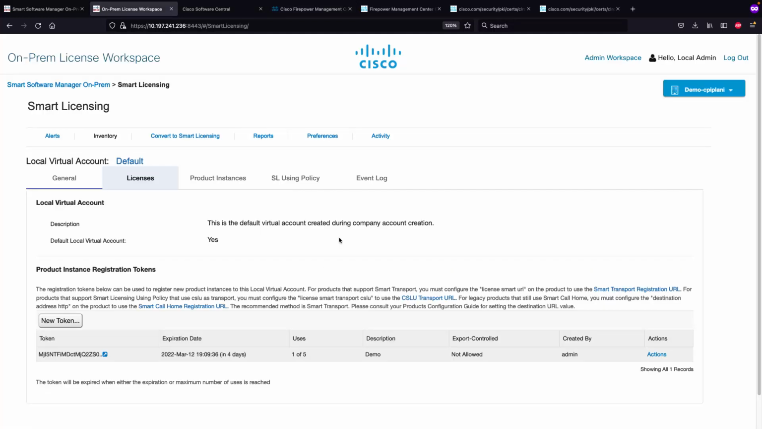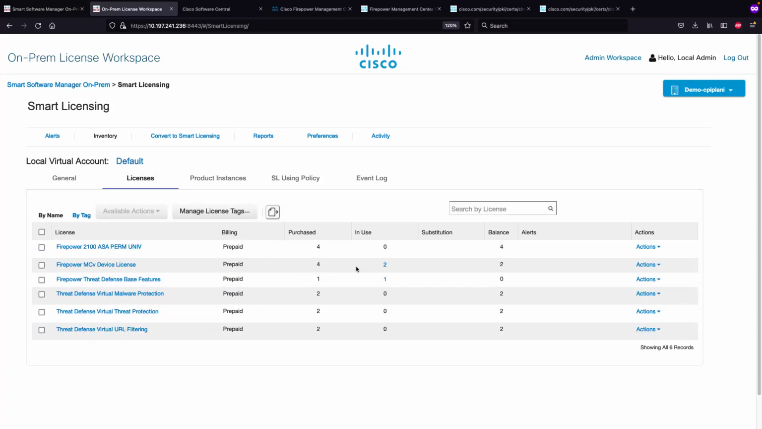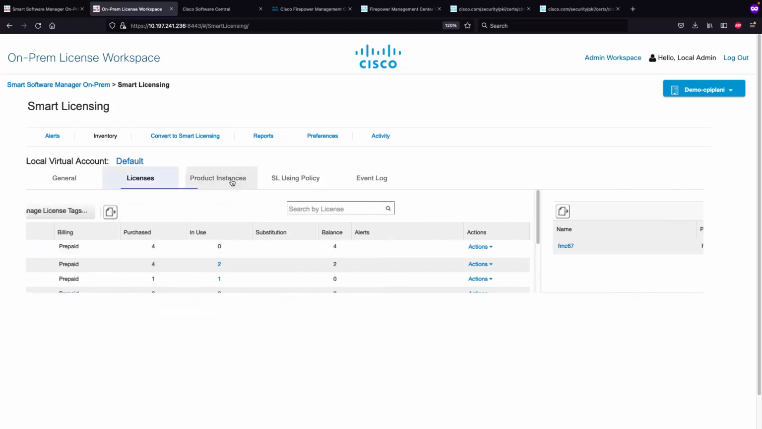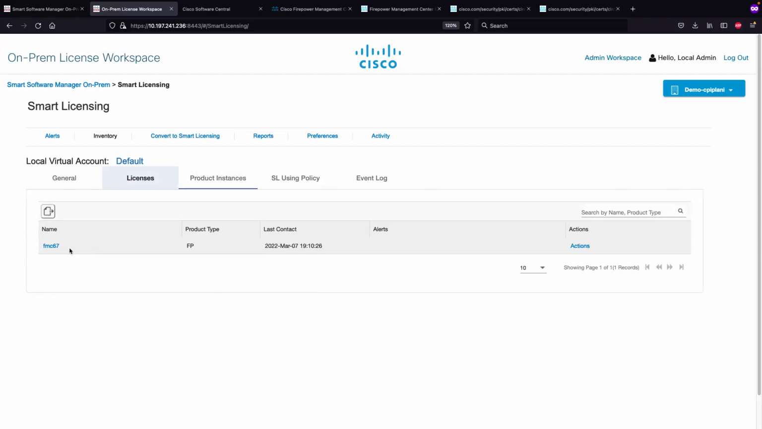In order to verify that Cisco Secure Firewall Management Center has successfully synchronized with Smart Software Manager on-prem, you can check that the token has been used. As well, in the licenses, you will see that the current licenses for FMCV device license is in use 2 out of 4, and the Firepower Threat Defense Base feature license is used 1 out of 1. You will also be able to see that a product instance, which is FMC67, is shown over here.